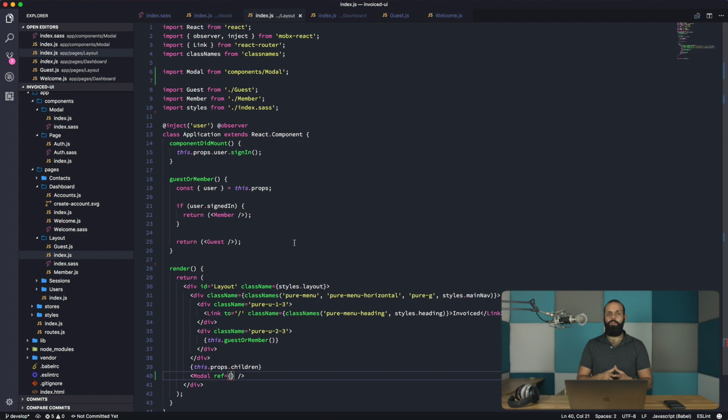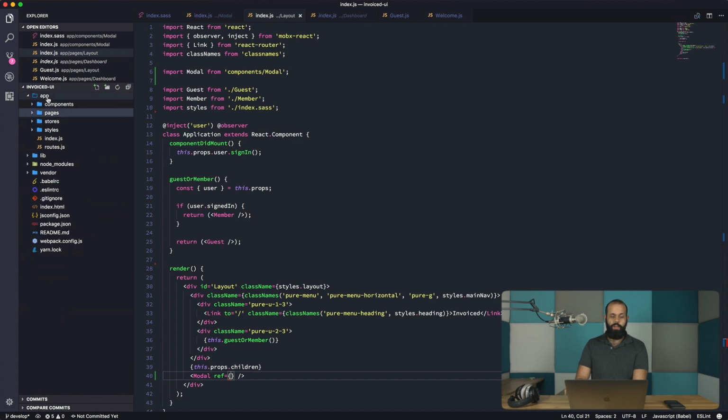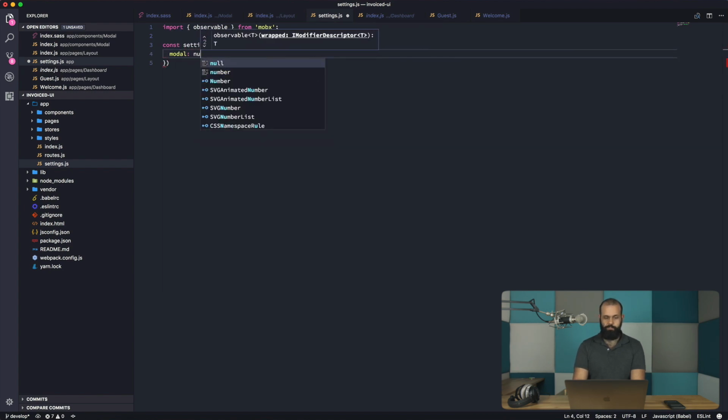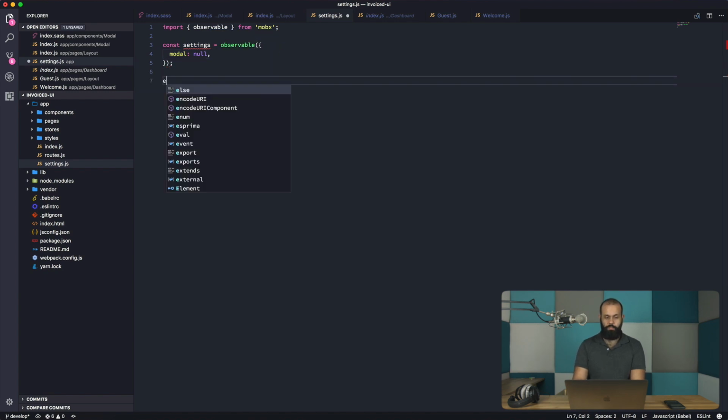If we set the modal with the ref, then this.modal in the layout component will be just fine. But this is something to be shared across, so we want to use some kind of a state. What I'm going to show you is how to create another settings state over here. I'm going to create a new file called settings.js. And here I'm going to import observable from mobx. Then const settings equals observable, and it's just a basic object like that. So it's an observable, and then we want to do an export.